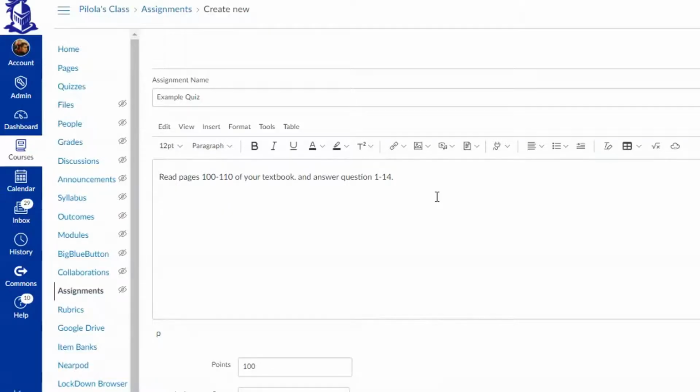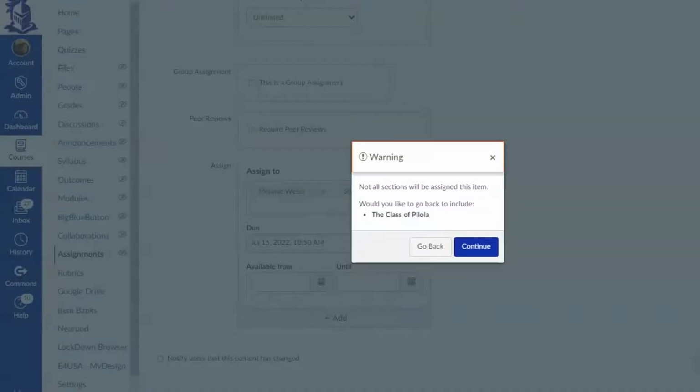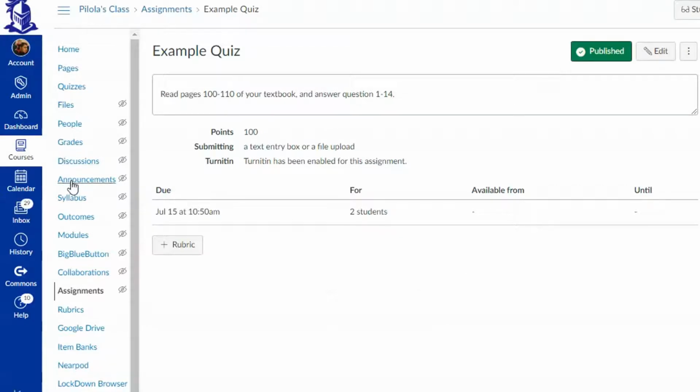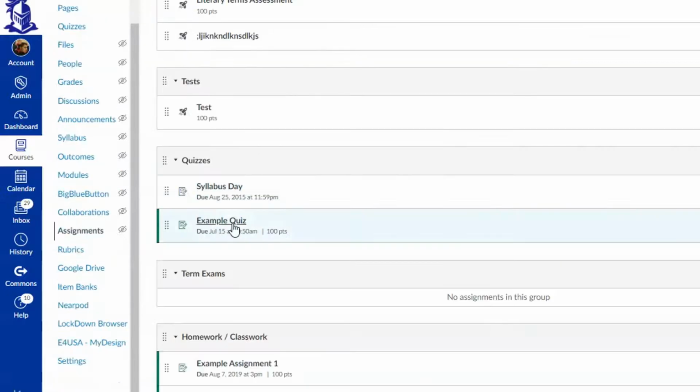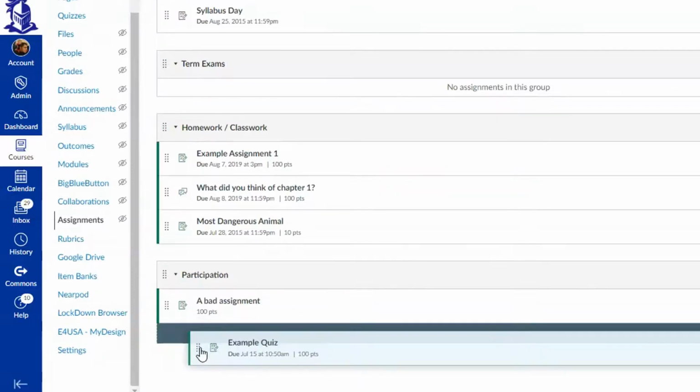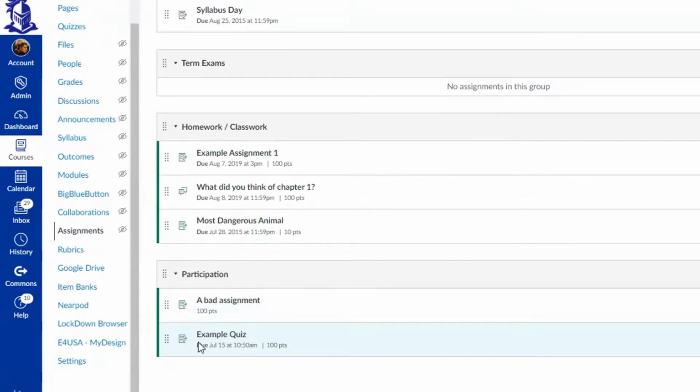And that's about it for creating a basic assignment. Make sure that you hit save and publish, and then your assignment will be visible from that assignments page. Here it is, this example quiz that we just created. You can also move an assignment from one category to another. An easy way is to just click this grid of dots on the side and drag it down to where you want it to be.